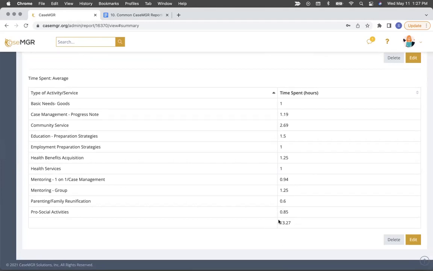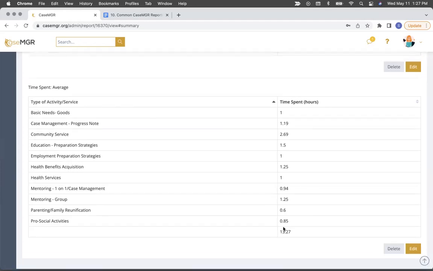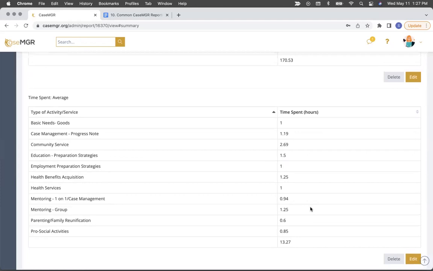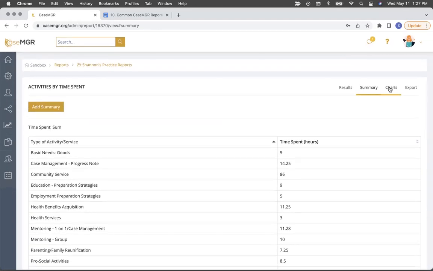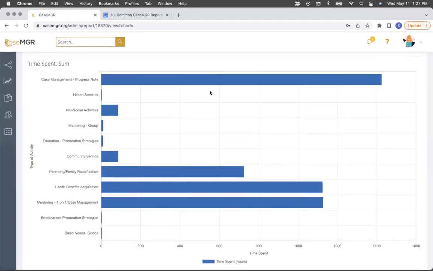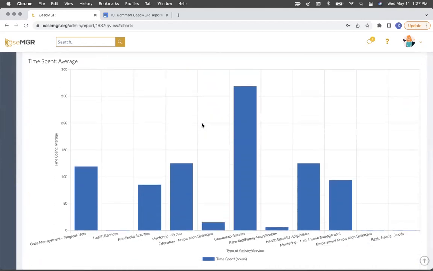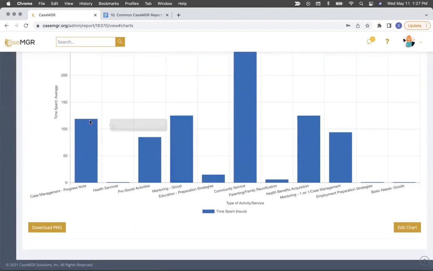Okay, so now you can see down here under my time spent average, you can see average hours. The average hours is going to be 13.27. This is the average per entry into each one of these different services. And then up here under charts, I still have my first chart, which is my sum of time spent, and then I have my second chart, which is my average time spent. So you can sort of see how this is broken down in here as well. And again, we did get it right this time. So the type of services here, the average is up there.